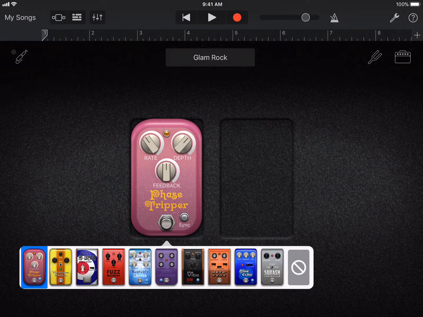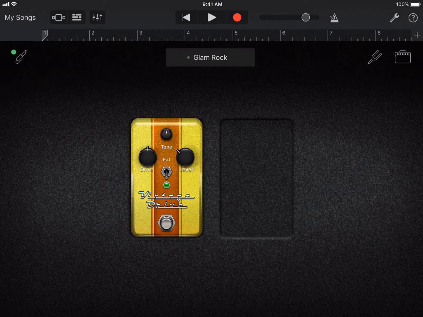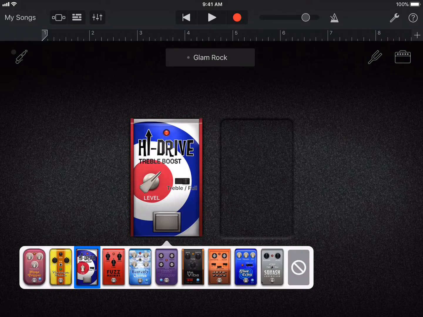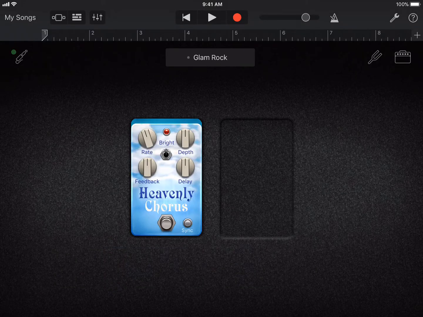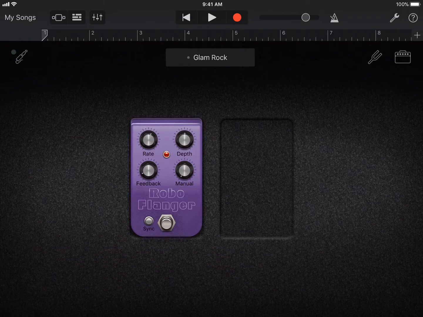Your guitarist could not afford all of the pedals that are found in here, and you can add multiple pedals to your GarageBand. You can replace the ones that are there. Here's one called High Drive. Here's one called Fuzz. You'll notice that almost every one that loads has buttons on it that you can turn. So here's one called Chorus. The names once again kind of tell you what it is that they do. Here's one called Robo Flanger.